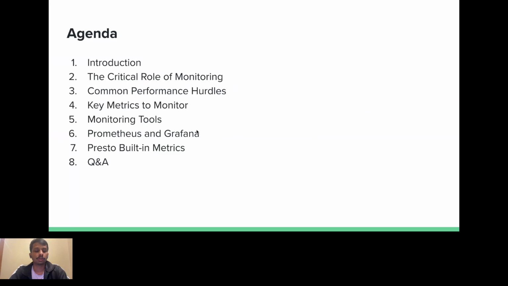We will first go through the introduction about what Presto DB is and what Presto is about, and why we need to monitor Presto even though we can simply run it and run some queries, right? After that we will see some common performance hurdles we usually encounter while running Presto clusters. Then, once we have clarity on why we need observability over Presto DB, we will figure out which metrics we need to monitor in our cluster or DB.